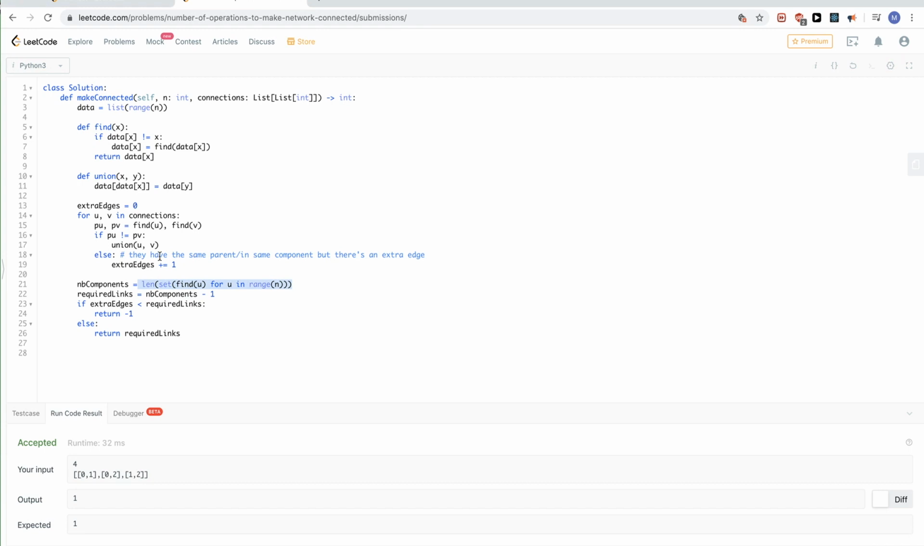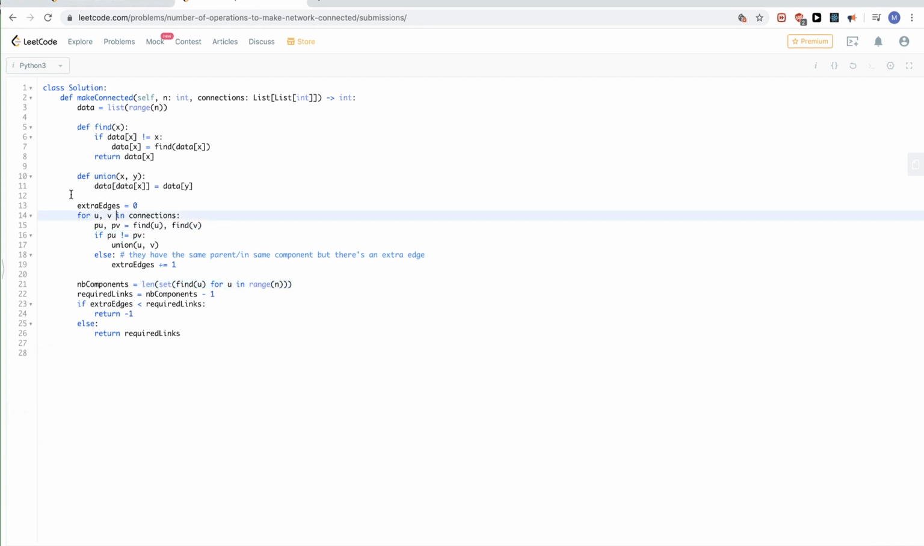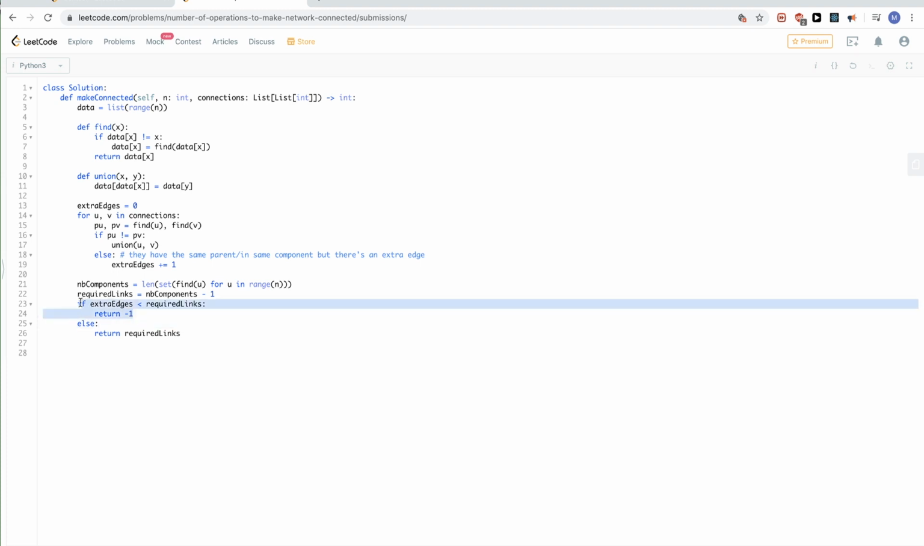So one thing we can notice here though, there is another way to solve this one. We actually don't need to count the extra edges. Why is that? Because we count the extra edges so that we can detect if we need to return -1.